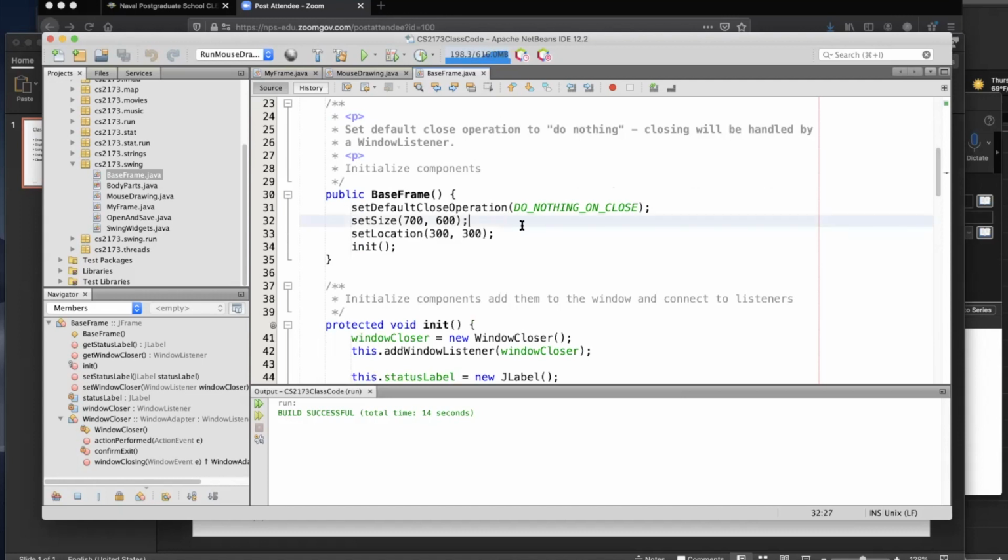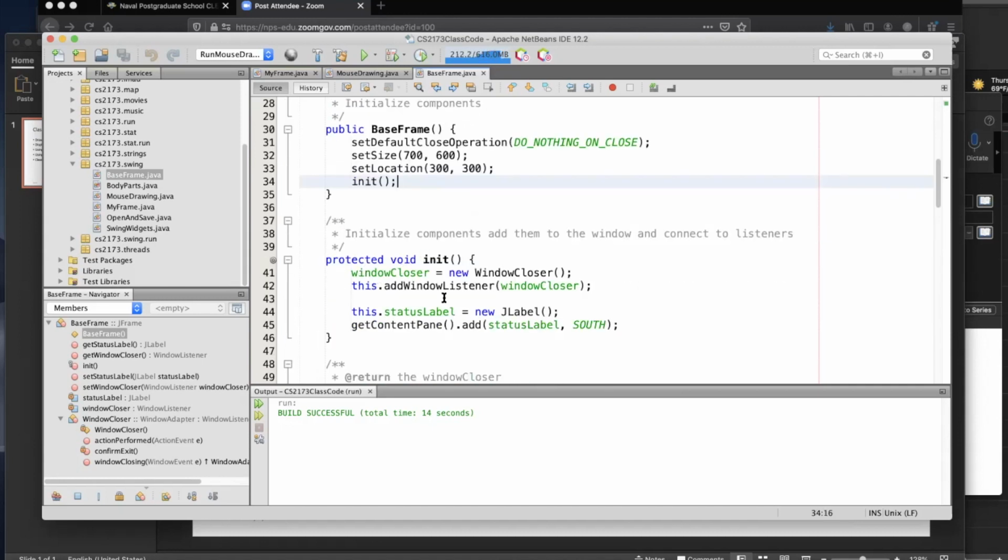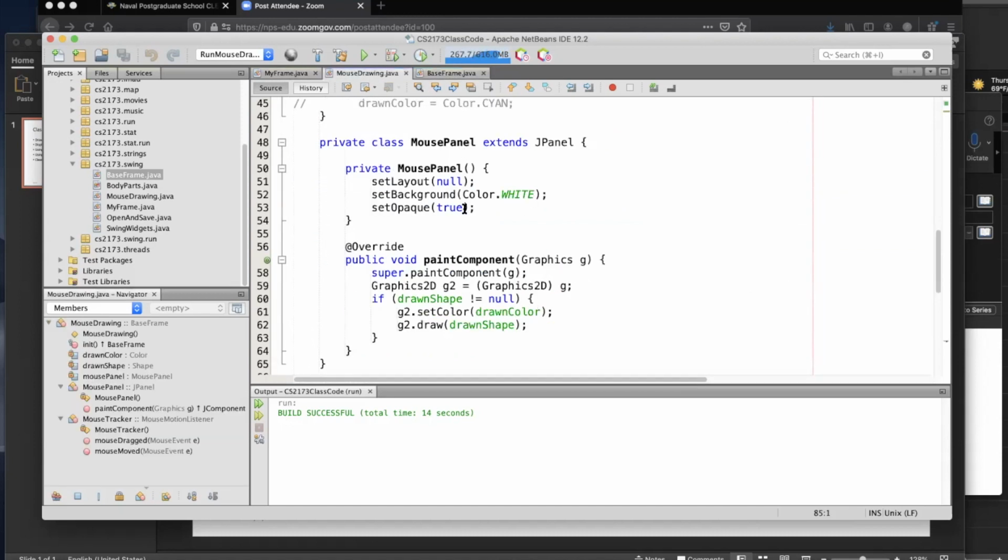We can always override the size and location. We can actually override the default close operation if we ever want to. But again, the idea of that was to always check with the user if they're trying to close the thing. And also we're calling this init, which sets all this up. And so that init can be overridden, which we did with this class, which I think yesterday I had a bad name for. I think I called it MouseListener.